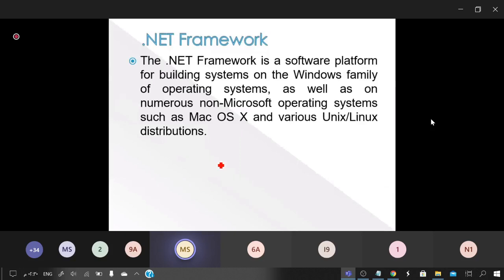We start with .NET framework. The .NET framework is a software platform for building systems on Windows family of operating system, as well as on numerous other non-Microsoft operating system, whether it is Unix, Linux, or Mac OS, Android, okay, iOS, any operating system. You can design or you can build a system or a program or an application using the .NET that works or that can be run on any operating system. Okay, this is what achieves the platform independency. Okay, which is also called portability. So that means that if you want to do any program to work on different platforms, you have a choice of using .NET framework, right? You have a choice of using .NET framework.